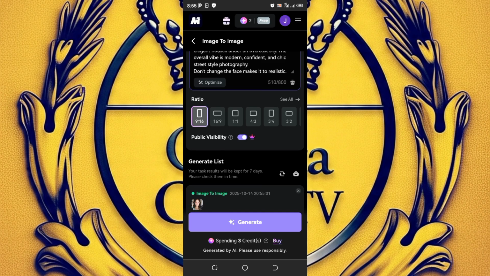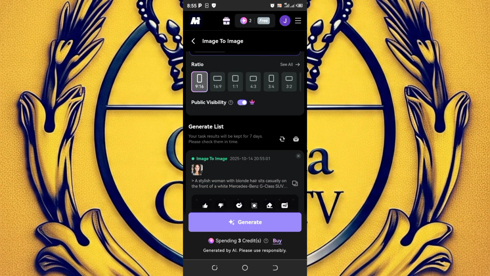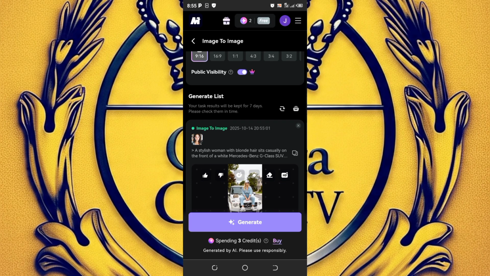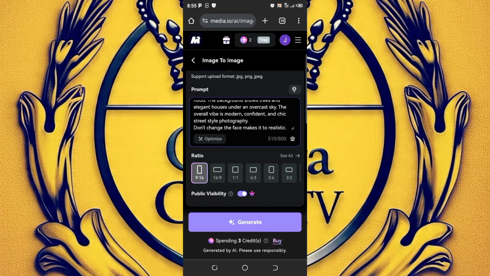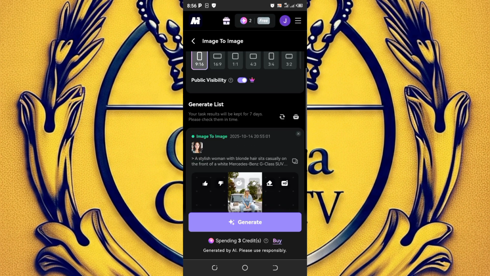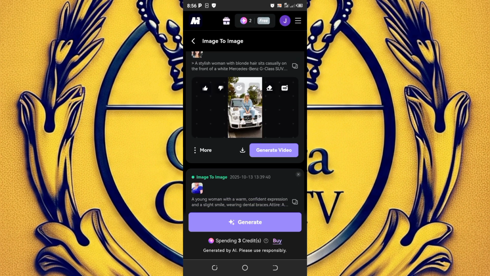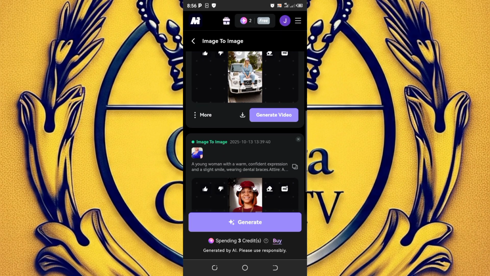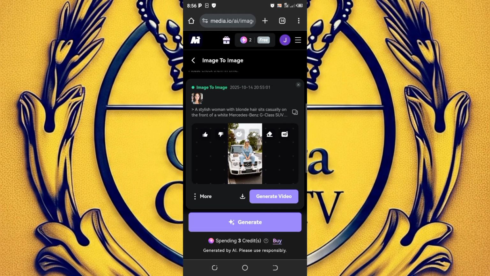So let's wait for it. You choose the format you want the picture to be, if it's 9 to 16, any format you choose. See the picture, it's already generated. Let's see the picture. It is very nice. What you need is just your face and your prompt. You are good to go.